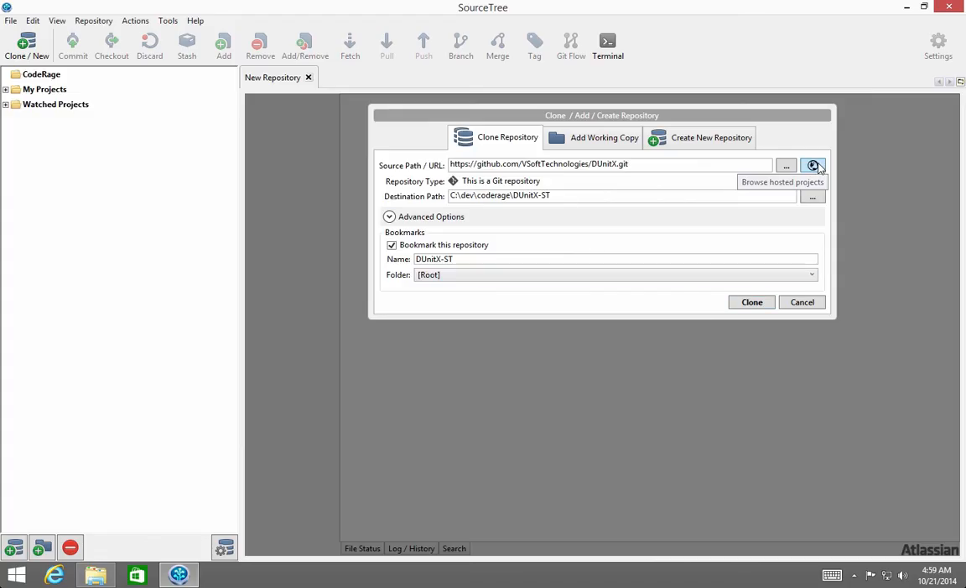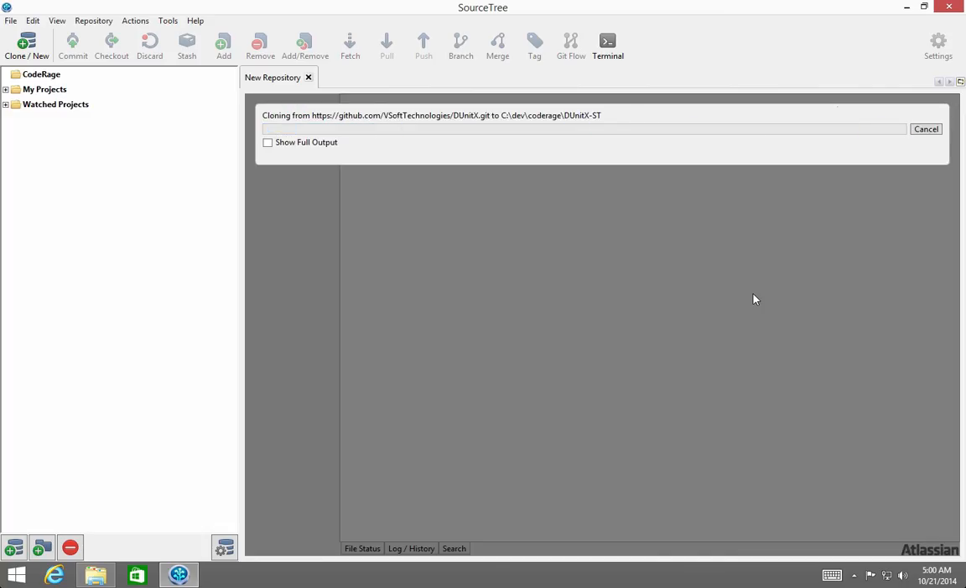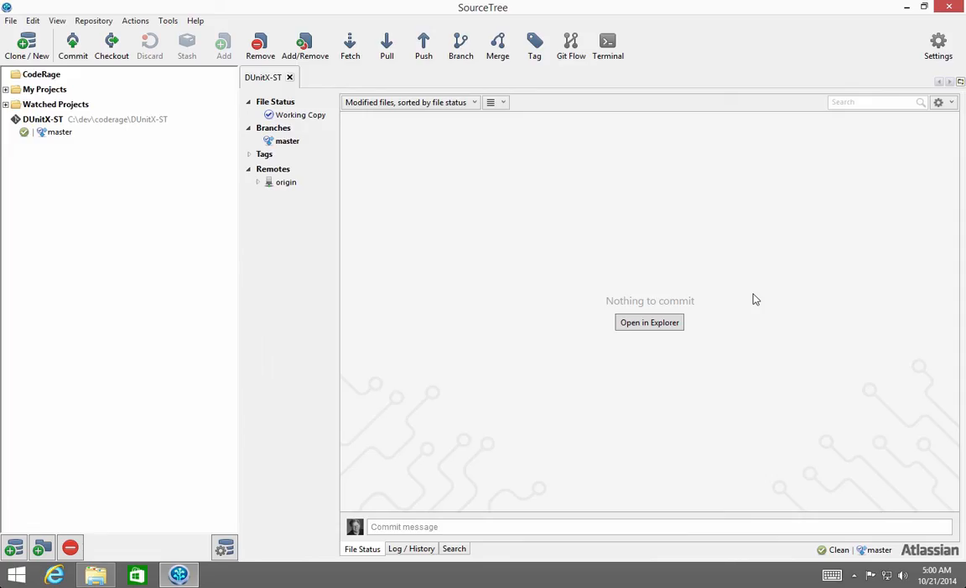There's a really quick, cool button here that says Browse Hosted Projects. So if you have a GitHub account, anything that you've starred will quickly show up, or any repositories you've created on your own, or a Bitbucket account. Both of those work really well. In fact, Sourcetree is from Atlassian, who does Bitbucket, but it works equally as well with GitHub.